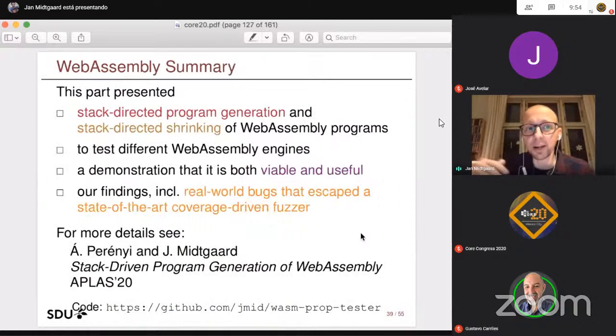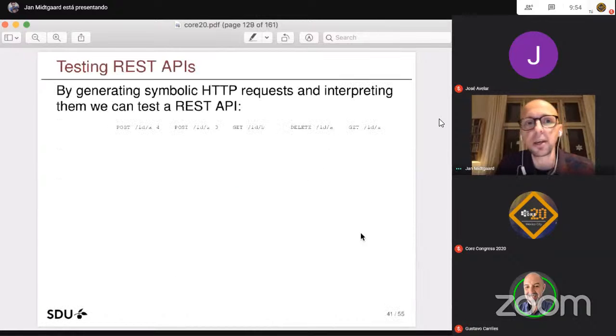So here I tried to illustrate that you could use property-based testing for stack directed program generation and shrinking of WebAssembly. And so I hope I convinced you that you could actually find something here. There's a link there also to the code on GitHub if you are interested in hearing more about this.